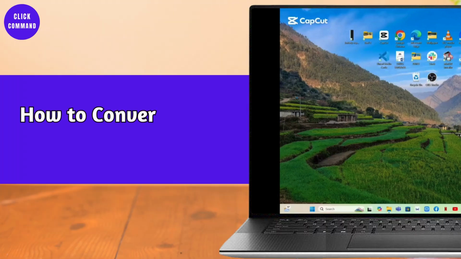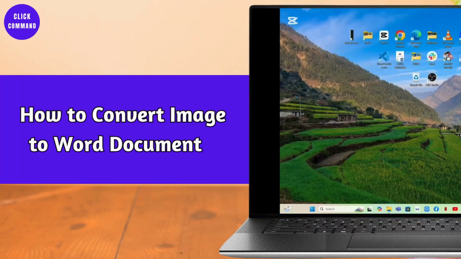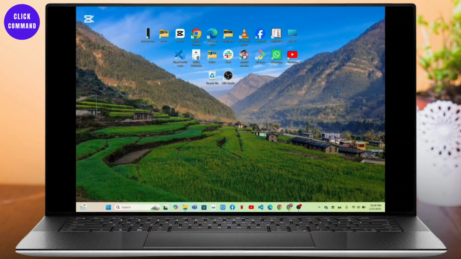How to convert image to Word documents. So hello guys, welcome back to this quick tutorial video. Today I will show you how you can convert image to Word document.